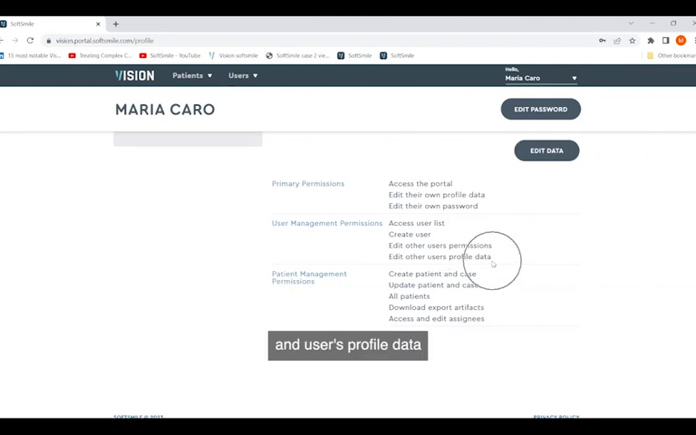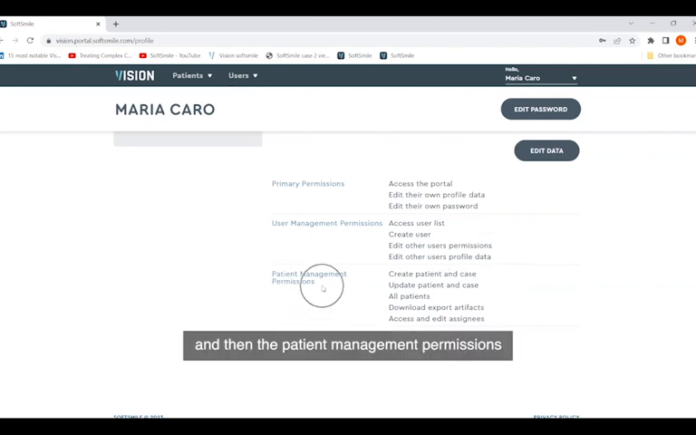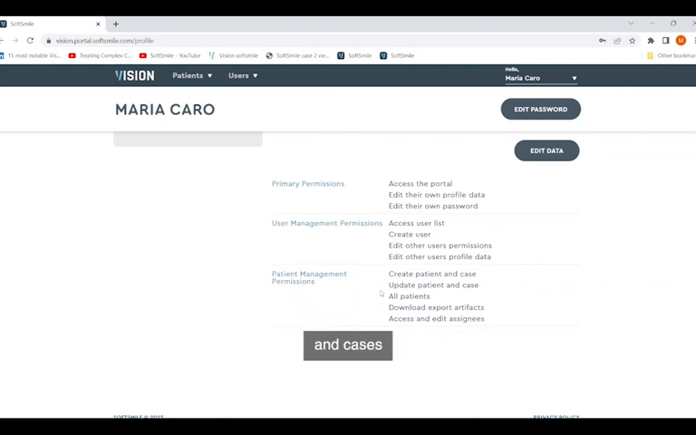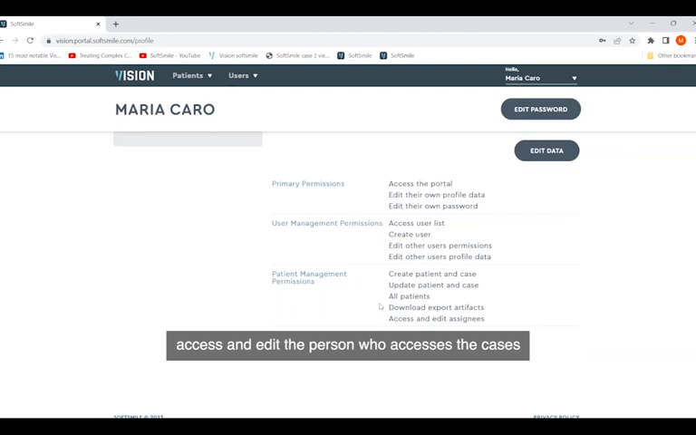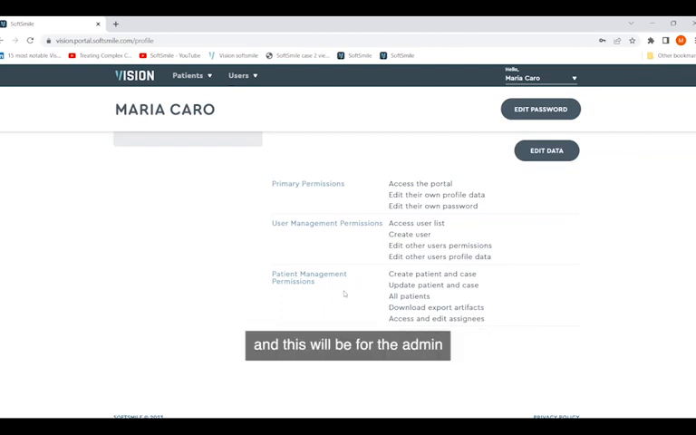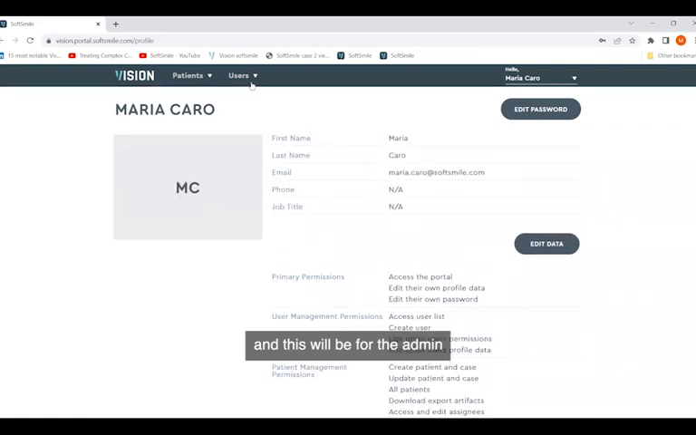and user's profile data. And then the patient management permissions, which will allow them to create patients and cases, update patient and case, and download, export artifacts, and access and edit the person who accesses the cases. And this will be again for the admin. We'll go back to our patients tab.